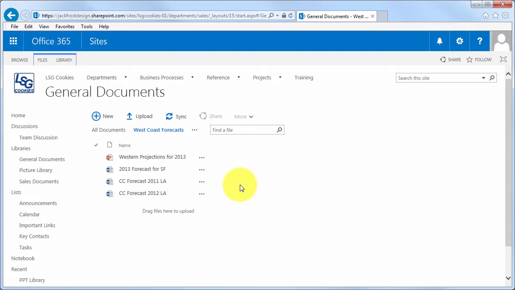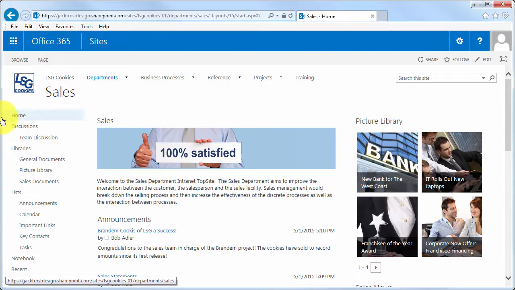It's that easy to create and modify a library list view. It's quite common to have several views for a library, especially as you become more familiar with adding your own metadata. And that's all there is to creating a custom list view for a library in your intranet.